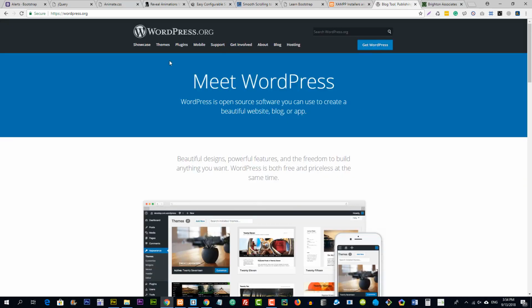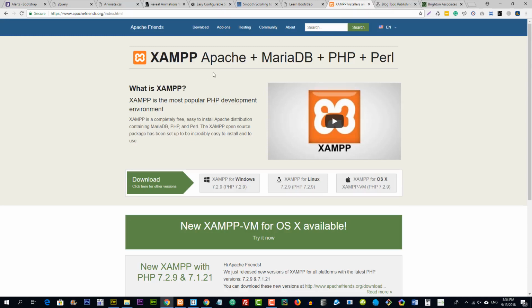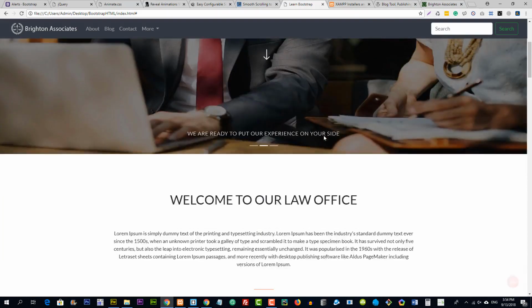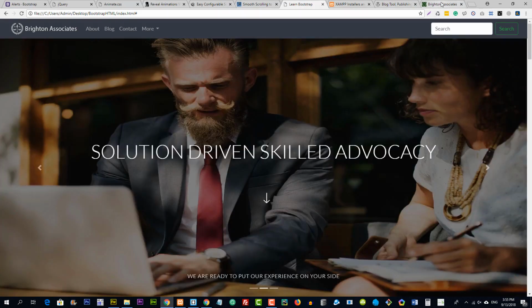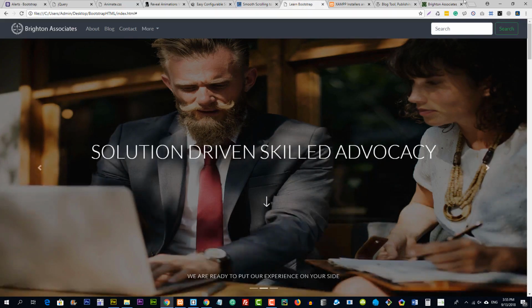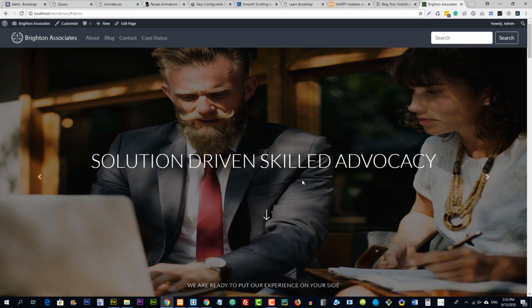After that, we're going to be downloading WordPress and installing it on our XAMPP server. And once we do that, we're going to convert this template, this static website, into fully functional WordPress. And this is the fully functional WordPress that you're looking at right now. This template has been converted into WordPress, and this is what it is.